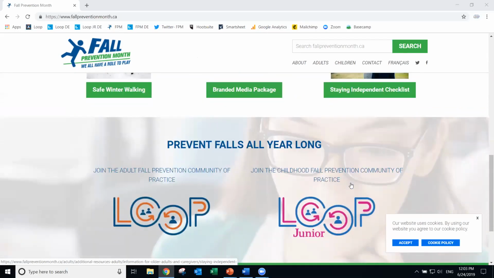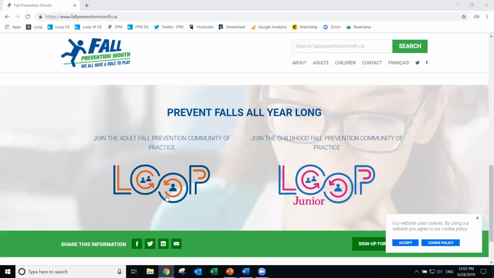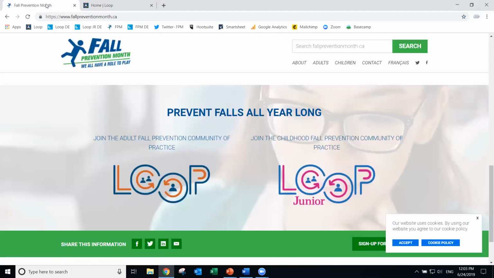If we continue to scroll down the screen, you'll be able to see links to our communities of practice. And this is really where you can be involved in preventing falls all year long by joining Loop and Loop Junior. If you haven't heard of Loop or Loop Junior before, feel free to navigate onto our website and click on these logos and they will navigate you to our communities of practice.